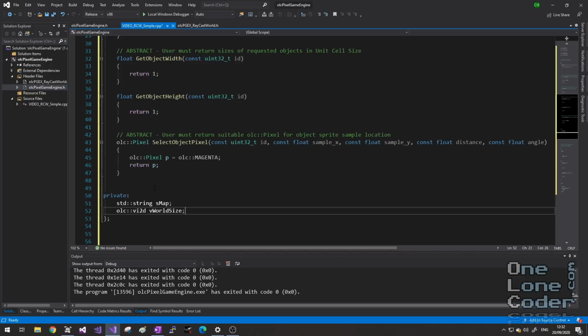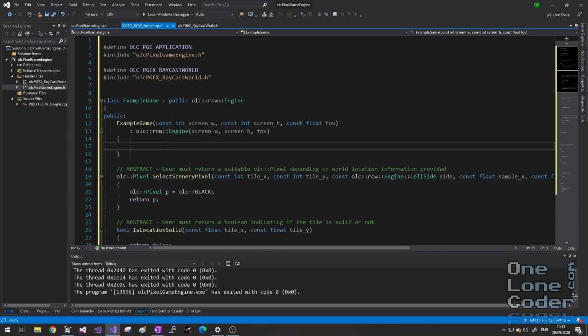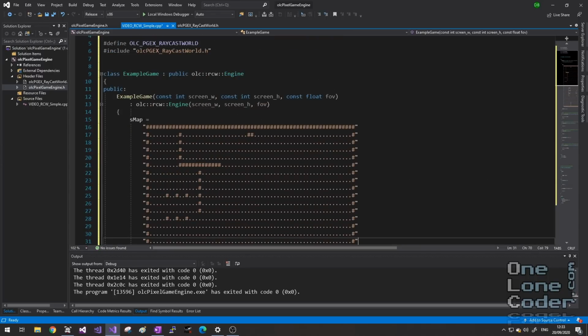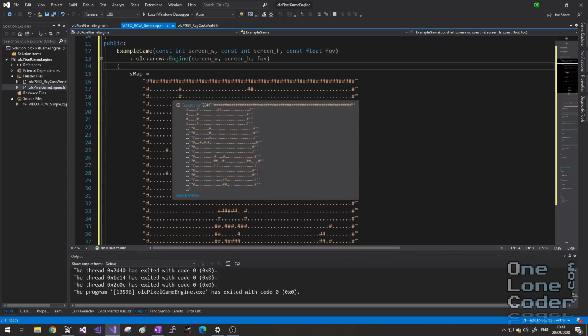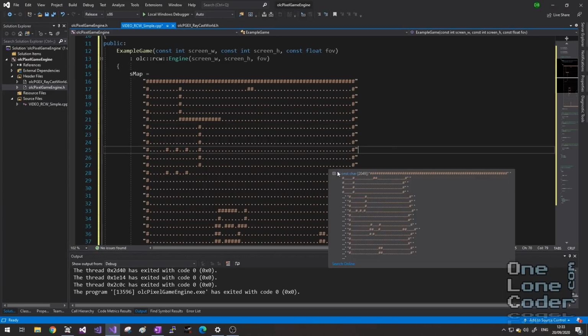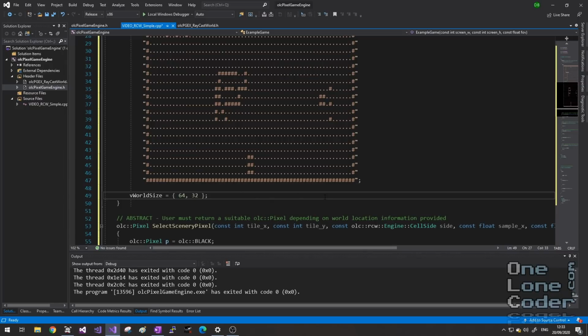I'll now add a string to represent the map. And that's because I think strings are easy to draw in an editor such as the Visual Studio IDE, and for no other reason. However, you could represent your map however you want. And in the constructor of the example game class, I'm going to define that map. There we go. So sMap equals, and this map happens to be 64 tiles wide by 32 tiles high. And if it's a full stop, it's an empty space, and if it's a hash, it's going to be a wall. I'll also populate a little vector with those dimensions.